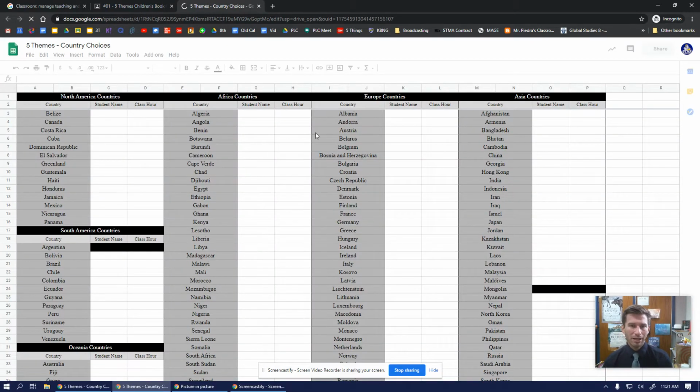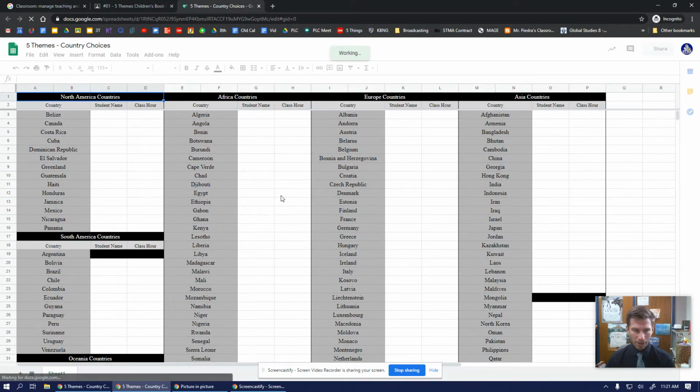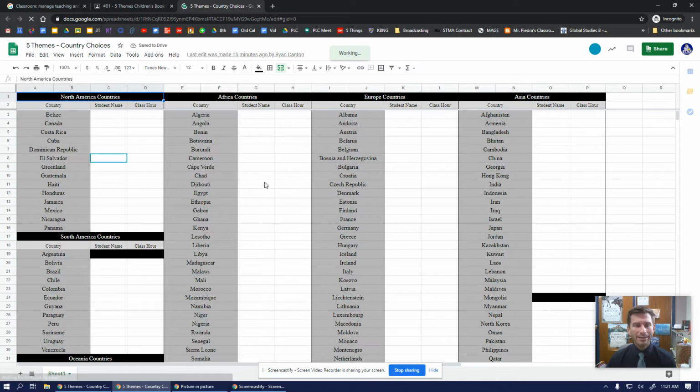Once you get there, it will open up this giant spreadsheet, and you are going to find a country that you would like to choose by typing your name and your class hour. Once somebody has selected it, like maybe you had your heart set on Ethiopia, but you see that Mr. Canton already selected it, it's taken. It's off the board. So find a new country. There's a lot of them.